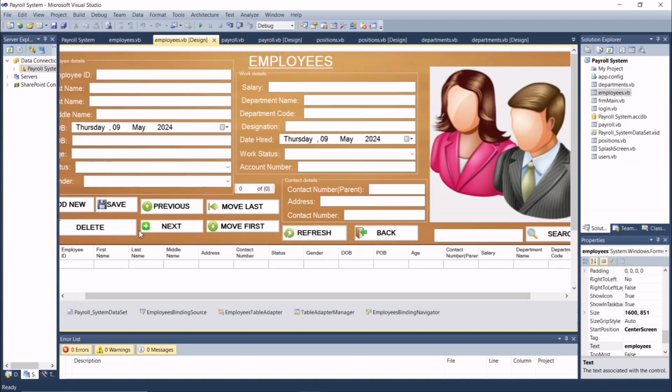Okay, so in the previous video we had actually coded all of these patterns except the search pattern. So today we're going to code our search pattern. We're going to enter a text which is going to search almost all the fields in this database employees table.